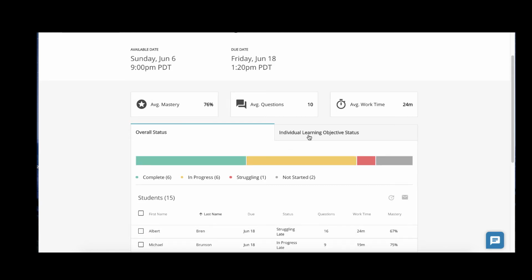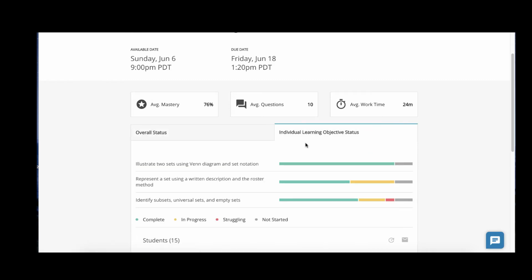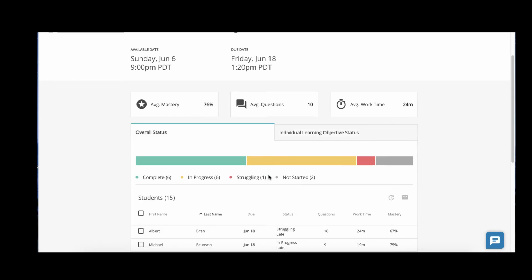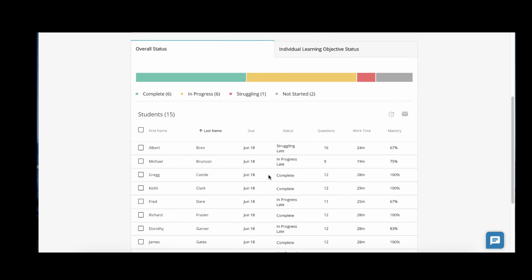If you click on Individual Learning Objective Status, you can see a breakdown of how your students are doing on the various objectives. In this case, we can see that students are struggling more in this Identify Subsets learning objective. This is a great place to assess which are the challenging areas you may want to focus on with your students.